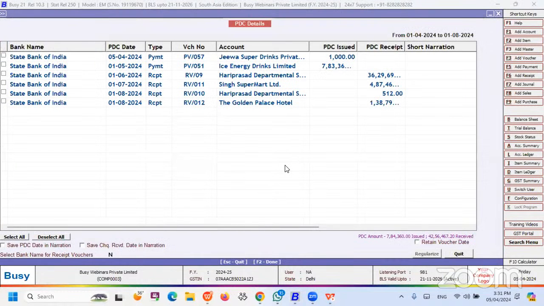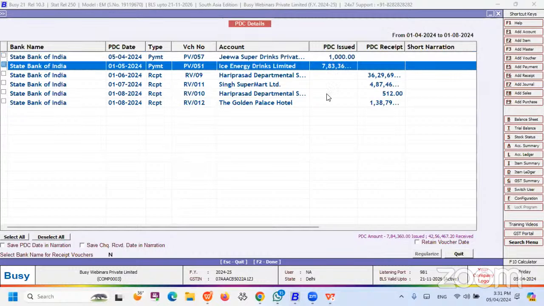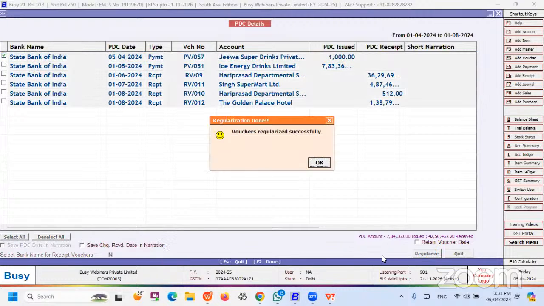Specify the date. Then all the PDC vouchers that you have entered will come here. Just now I said that only one count is showing, but here it is showing more, because only one voucher was not synced in the current year. That is the reason it is showing a count of one, and all other vouchers are already synced in the next year. Now here you can see the party name, Jiva Super Drinks Private Limited, and the value is 1,000 rupees. Now if you want to regularize it, you just select the voucher and you can regularize.